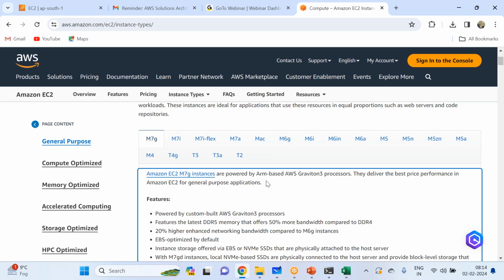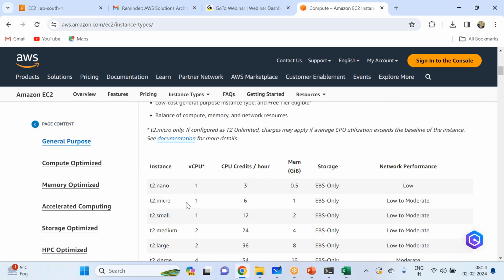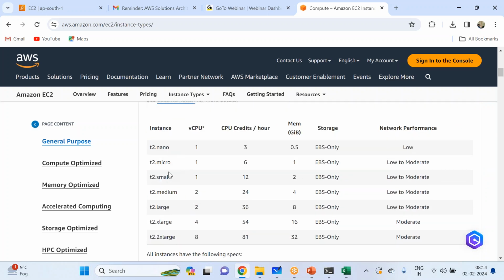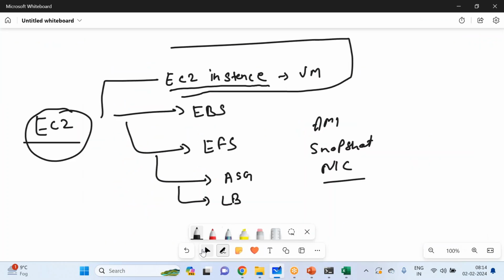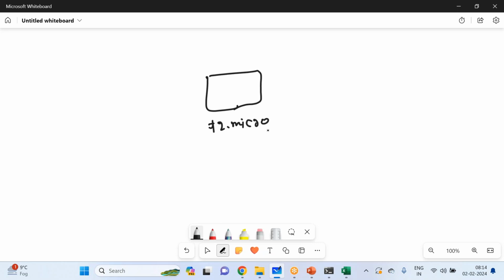So let's say I'm running a web server. Now I can run the web server with T2. In the T2 there are multiple sizes: T2 nano, T2 micro, T2 small, T2 medium. So we have started with this T2 micro. In this there is one CPU and one GB memory, right? So for example, we started with this T2 micro, and in this I'm running Nginx, for example. Nginx is a simple web server.